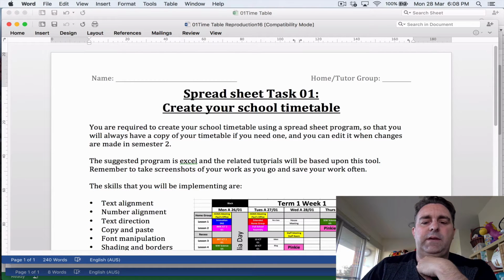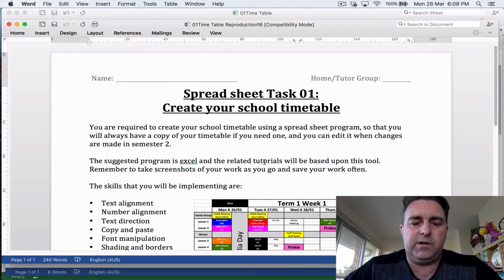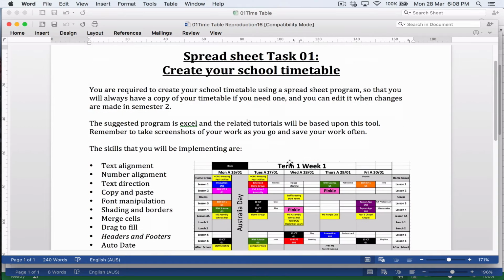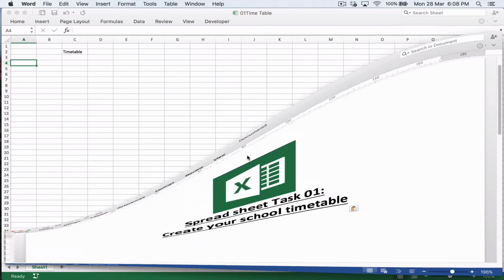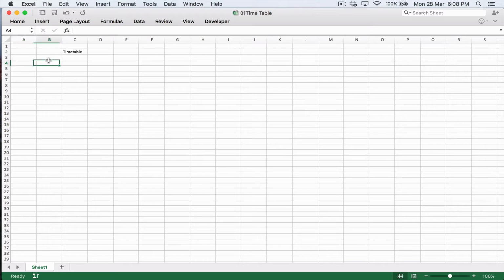Okay, so the next one up is create a copy of your school timetable. So I've got an example of mine here. I keep a timetable for each week, that way I can keep track of what's going on and when. So you want to make something similar to this. And you keep in mind your fonts and everything. So to get started, I have a timetable. So let's have a go.